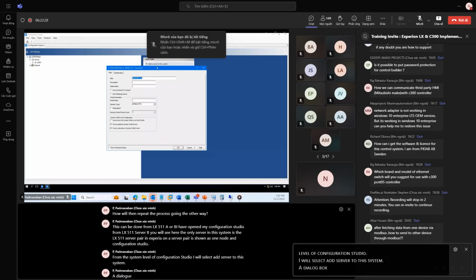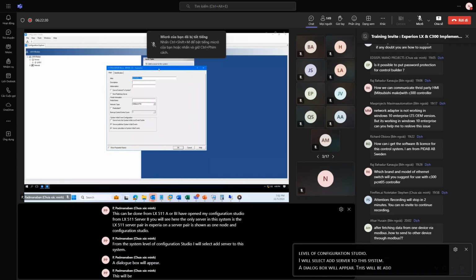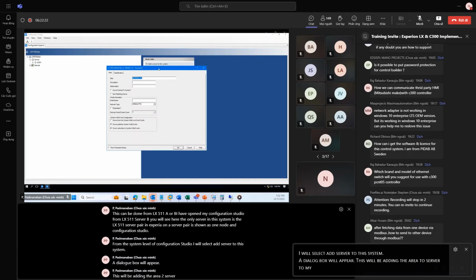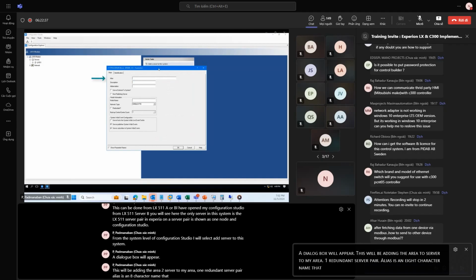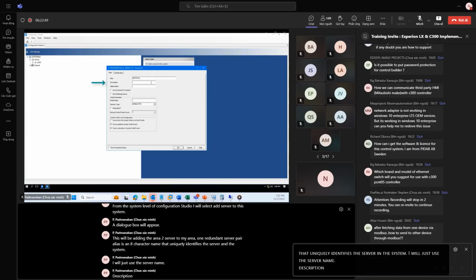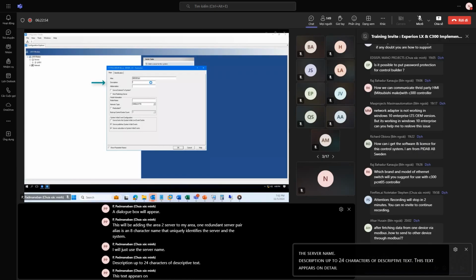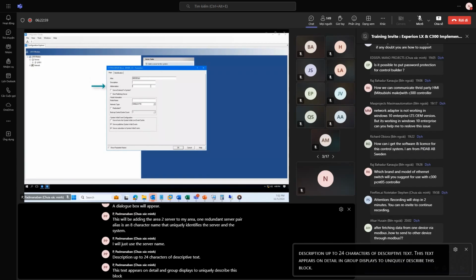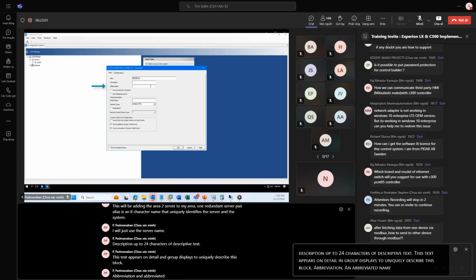A dialog box will appear. This will be adding the Area 2 server to my Area 1 redundant server pair. Alias is an 8-character name that uniquely identifies the server in the system. I will just use the server name. Description: up to 24 characters of descriptive text. This text appears on detail and group displays to uniquely describe this block. Abbreviation: an abbreviated name to identify the server.